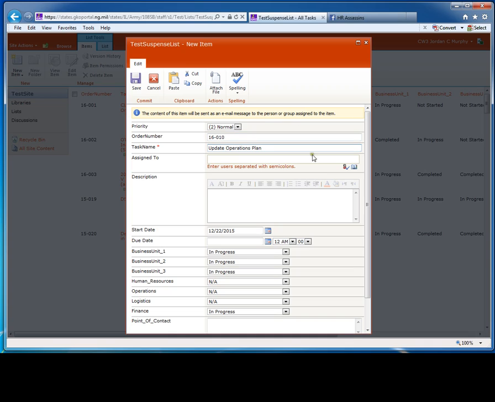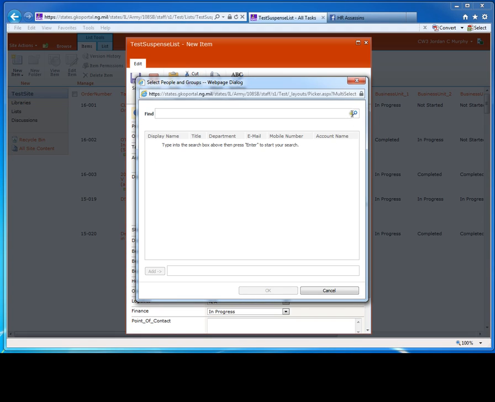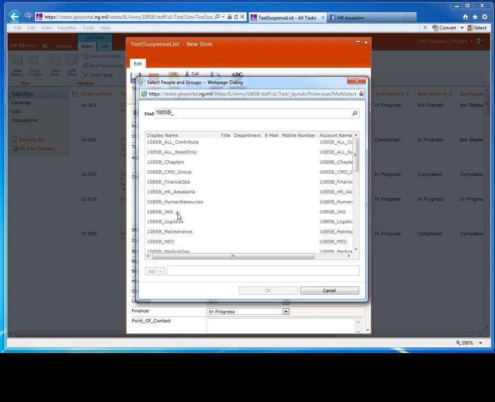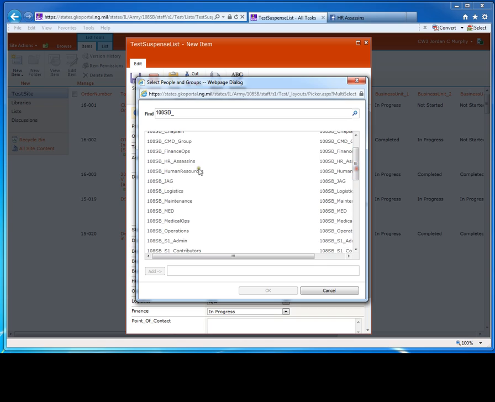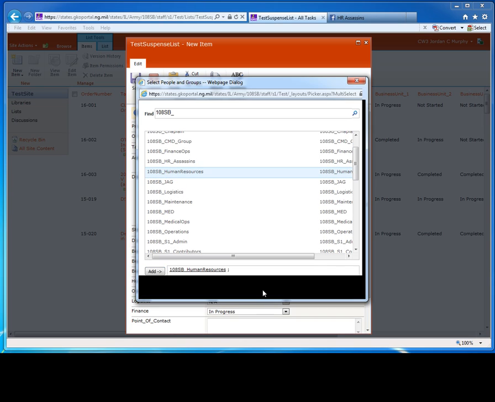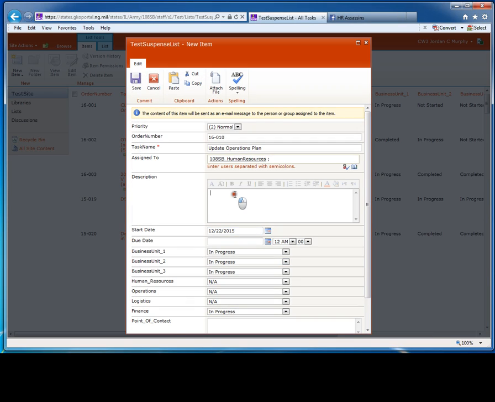plan. We're going to assign that to, I'm going to come in here and search, and all of my groups I have listed as 108SB underscore. I'm going to click on search. Load those up, and I just want to assign that to my human resources group. Click on add, then OK. Details, update your portion of the operations plan.